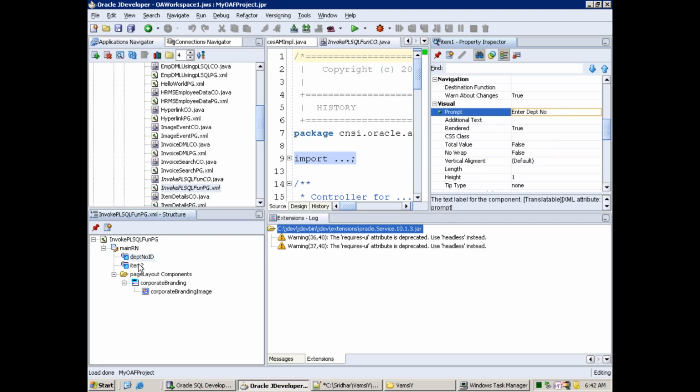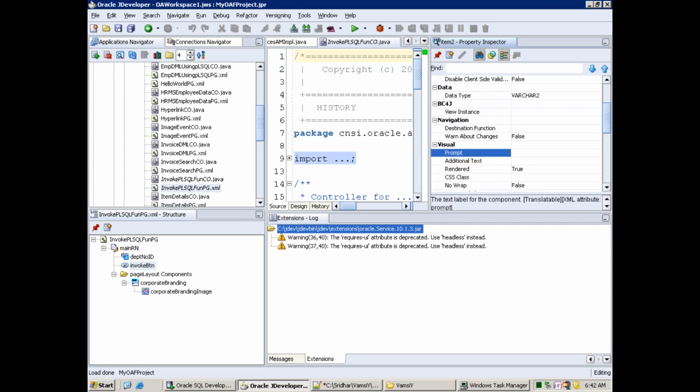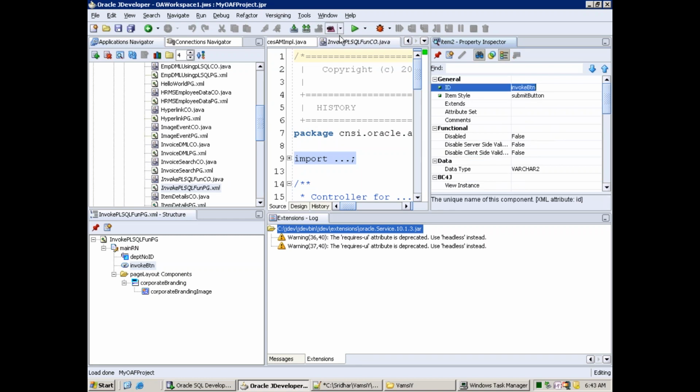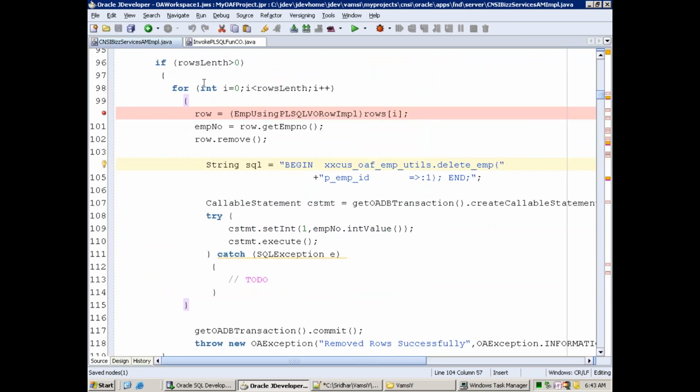The other one is the submit button, labelled Invoke get emp count. Let's write the logic on this button. In the AMImpl, let's write the logic first.